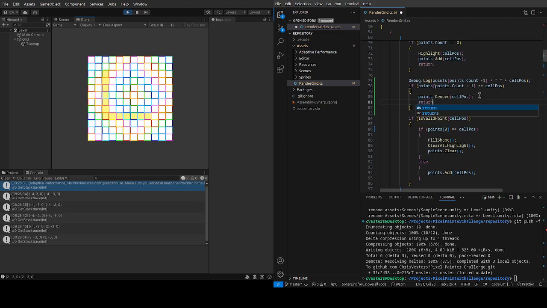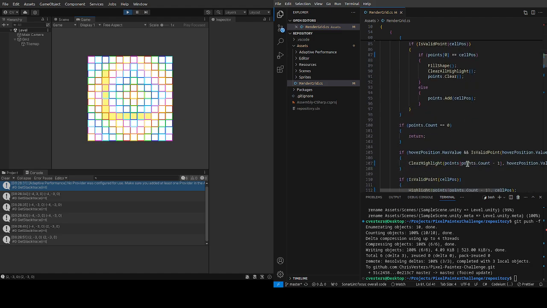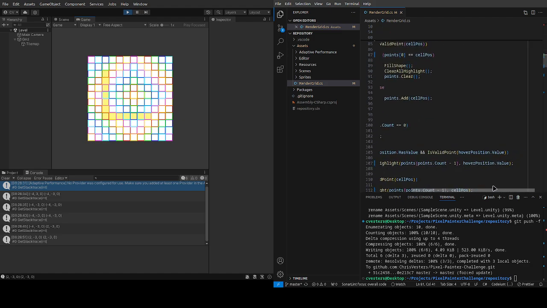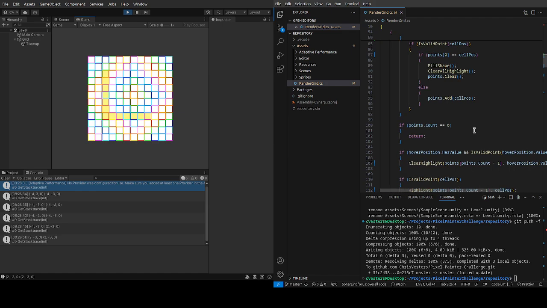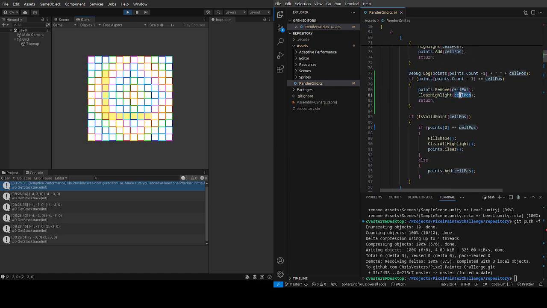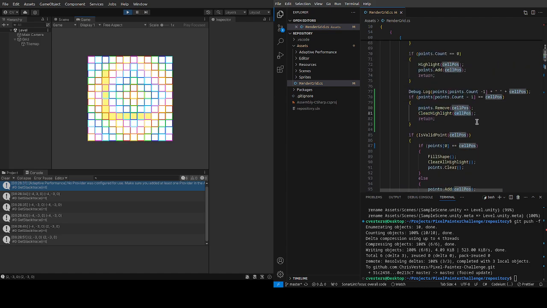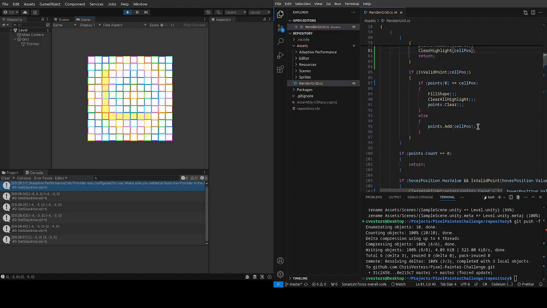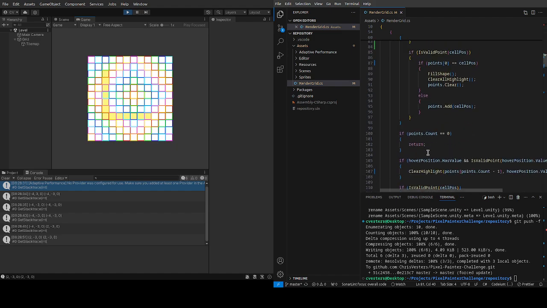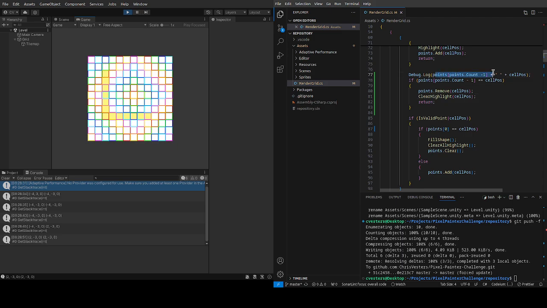And I should also return here, of course, and not continue. And I have to say clear highlight cell pos. Actually, it's not just cell pos. I have to clear the highlight of everything. I have to clear the highlight from this position all the way up to the previous line. I have to clear highlight not of cell pos, but of, well, cell pos basically the same as points, this one.